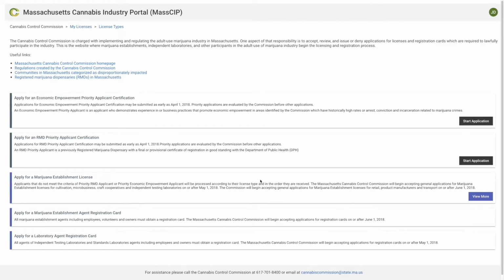You will be redirected to your user profile, where you can start applying for your license. You will also receive an email that confirms your registration.